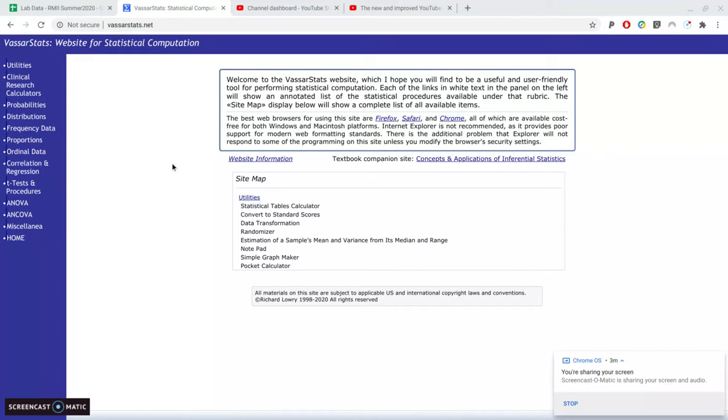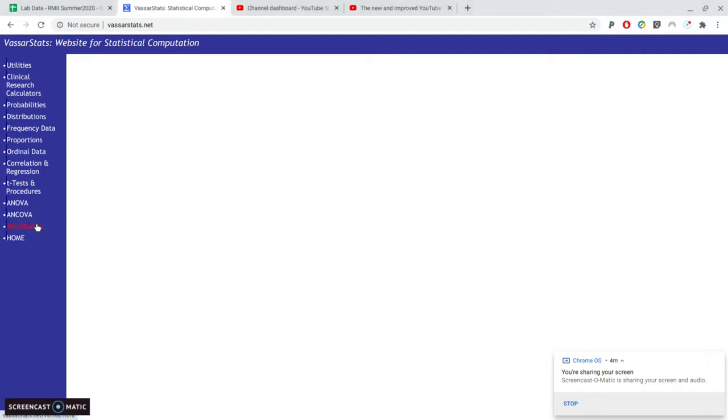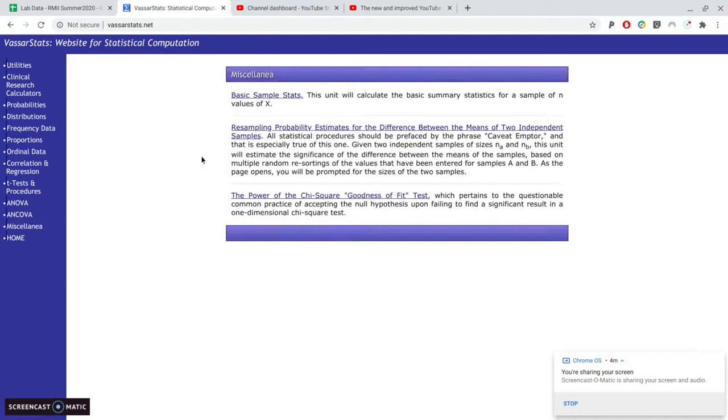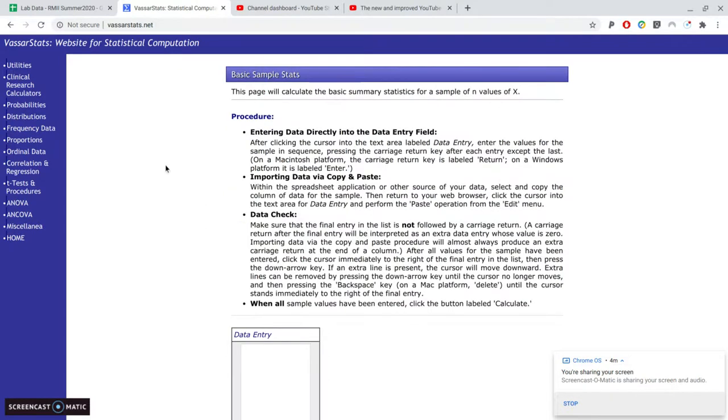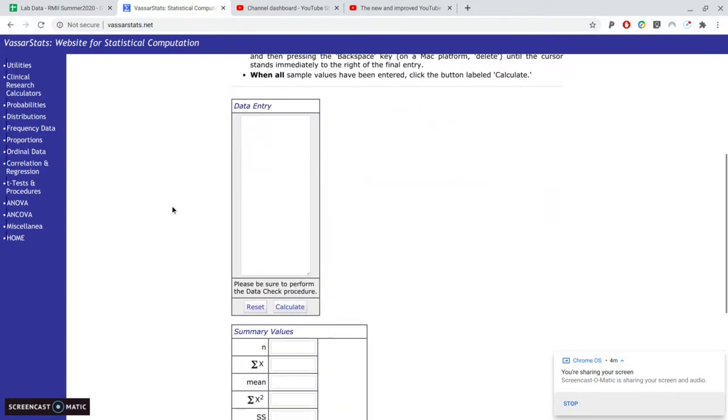Okay, so to get our descriptive stats for the data, what we're doing in this case is getting the average level of social distancing prior to the onset of the pandemic. And then we're going to get the descriptive stats, again, of social distancing during the pandemic. So to do that, we're going to go to the left-hand side where it says miscellanea. Then we click on basic sample stats. And this is where we're going to be entering the data.